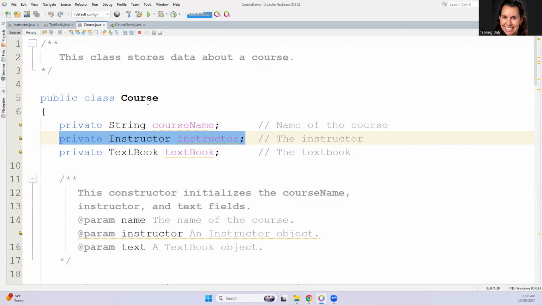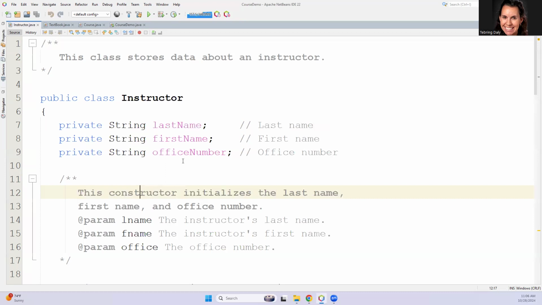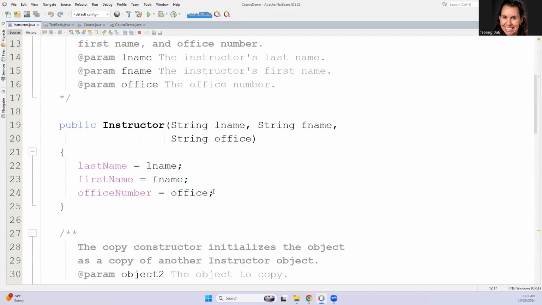So the instructor object, if you look at it, is going to have three fields: last name, first name, and an office number, okay? Of course, we could have more information, like phone number and all kinds of other information, but we're just going to have that basic information. So these three fields, and everything is going to be private because we don't want people to be able to access and change things without going through the proper channel of setting those, okay?